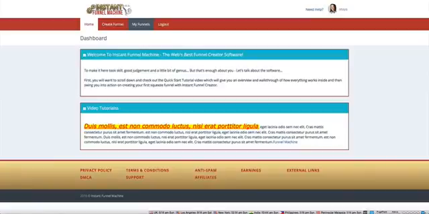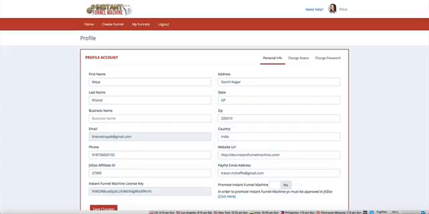Now the first thing the user is going to see is the dashboard. The dashboard is going to contain some important information or updates, some administration messages. We'll have links to obviously downloading the plugin and things like that. So just more of an information page to keep the users up to date on what's going on with the software.